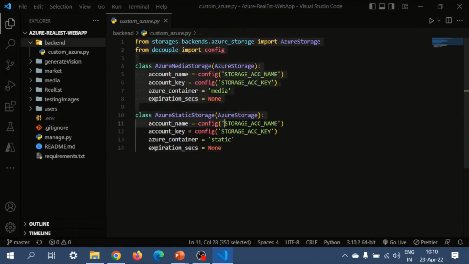And finally, here's the custom Azure file that does the job of creating a class for the media container and the static container. The account name and key are obviously to be kept as a secret and not to be pushed to GitHub.